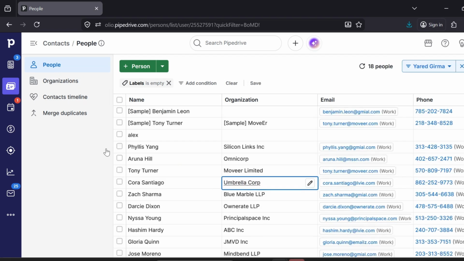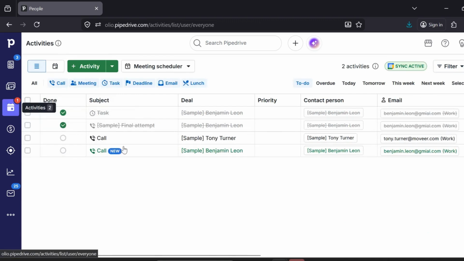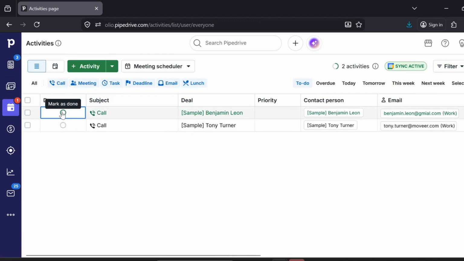And that's it. You've successfully completed an activity in Pipedrive. Quick recap. Go to Activities, find the task you completed, and click the Done column to mark it as finished.